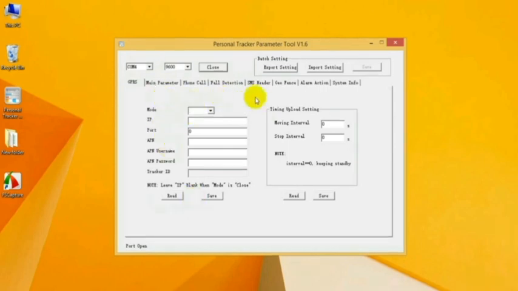It has 8 pages to write the settings. Before write the settings, click Read to get the device existing settings first. Then we can write our settings. APN is the SIM card's APN. Then click Save. We can see writing done.